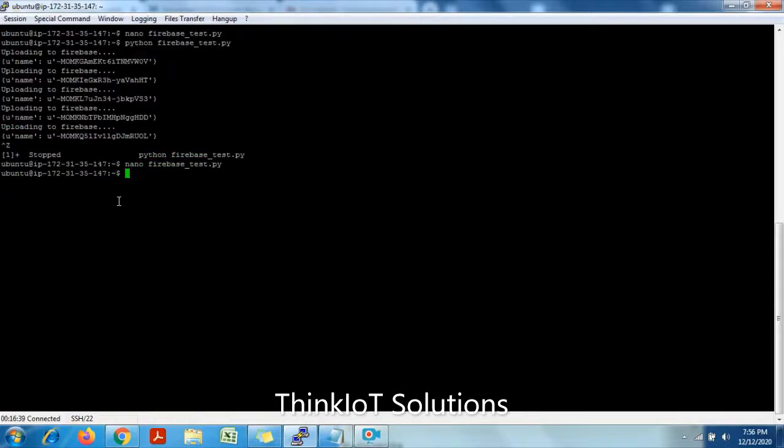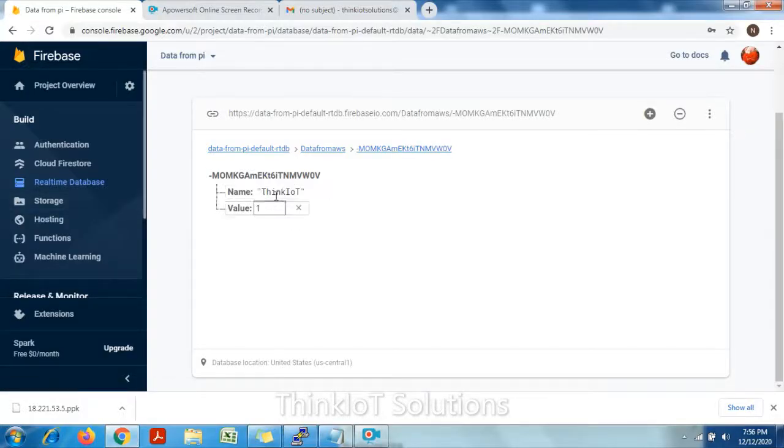If I run this file, you can see it said it has uploaded. So here it is already the same ThinkIoT 1. After 10 seconds the value here should be changed to 2. You can see the second time it is done, the value has been changed to 2. That means onto the same child I am just varying the info. I am updating the data here, not creating any new instance. I am just updating the same field. If you want to create a new field, you need to use post. Post creates a field and updates the information. Patch updates the information in the existing field. Clear?